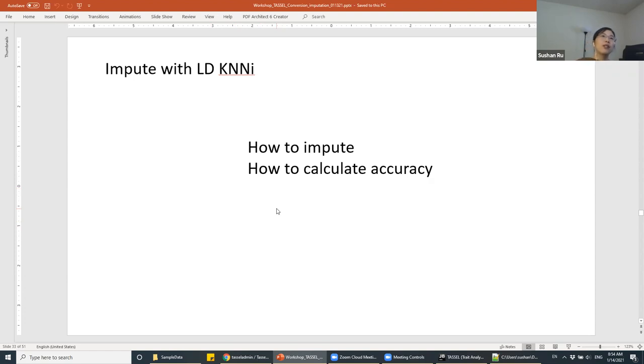So as I went through different algorithms, you might have the question, which one should I use? And one easy way to find out is to do a little test on your data and to calculate the imputation accuracy. And based on that, you should have a better idea which algorithm provides better accuracy for your data.